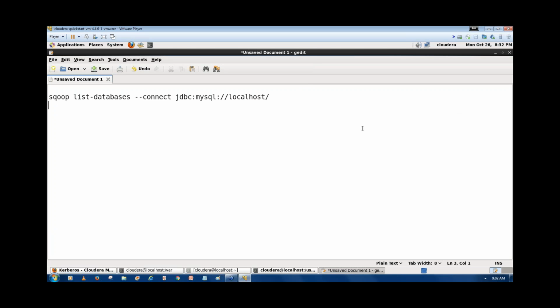Suppose now you want to import a table. Just write Sqoop, then the command you are using, the Sqoop command. Then you have to write the connection string. So don't forget this syntax every time.